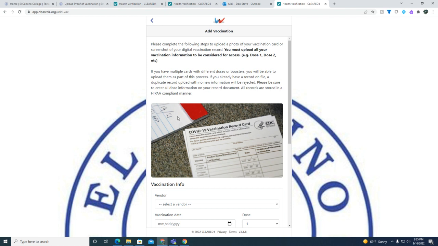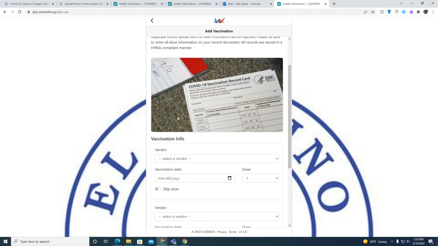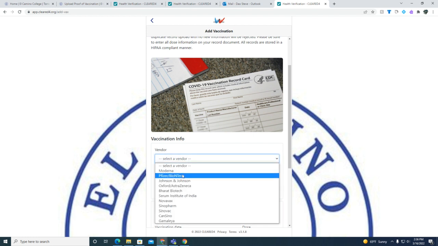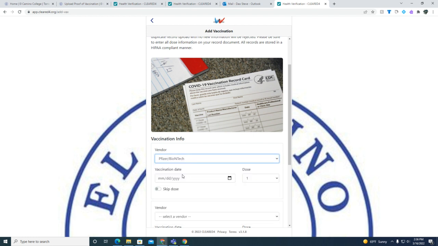This will bring us to the final steps. First, we must select a vendor or manufacturer of the vaccination we took. In this case, we'll select Pfizer. And then we must input the date which we took the vaccination on. For our first dose, let's use March 29th, 2021.